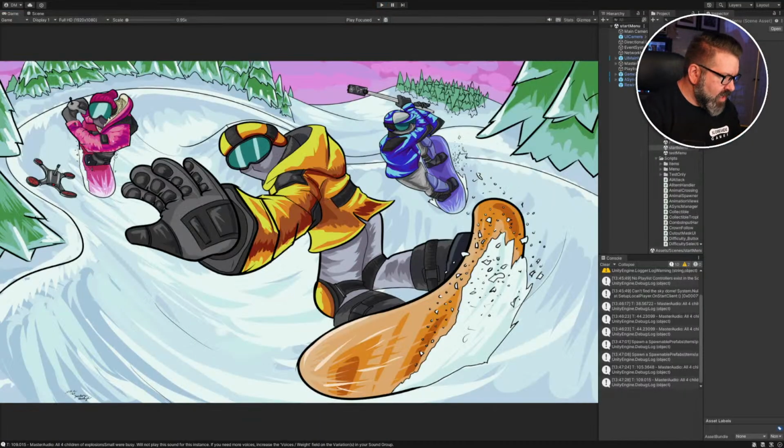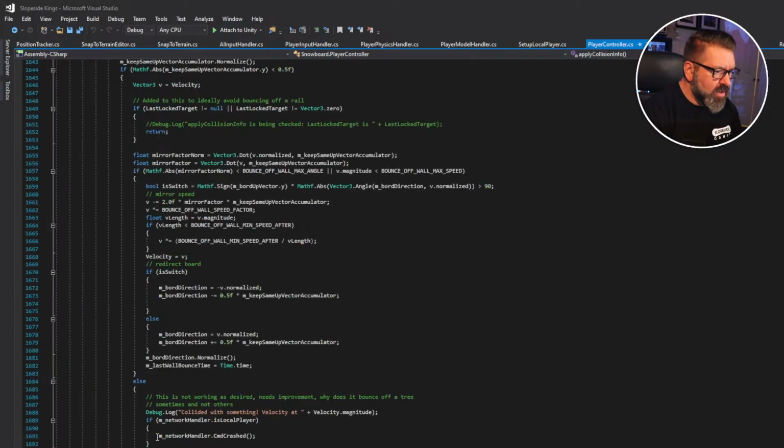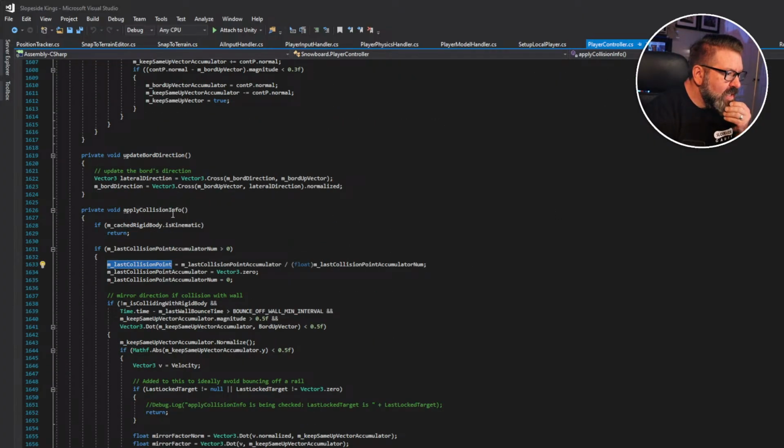All right. Now let me determine how I'm going to make sure that a deer knocks me down. Air controller. Here's the collision. Apply collision info. That's collision point. Collision accumulator? What is that? That's just a vector 3. That doesn't tell me anything. Where does this get set?